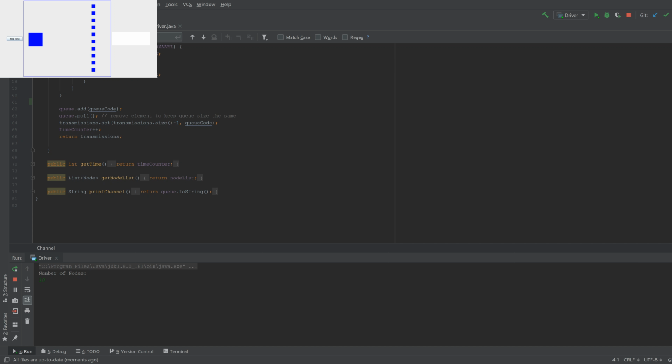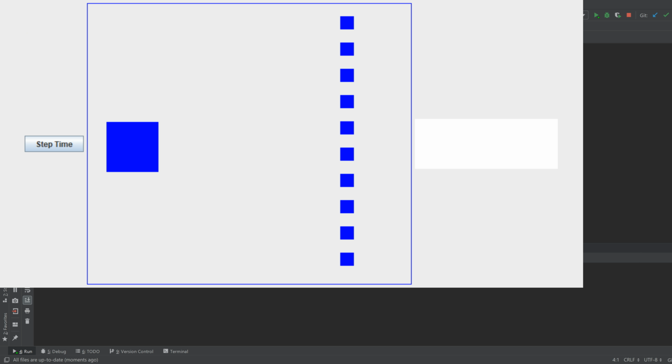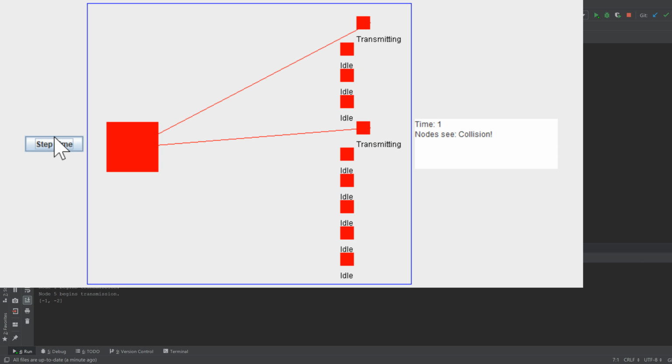As you can see, now there are 10 nodes. So now it is more likely that the nodes will collide with each other, because when the channel is clear, a lot more than just 2 nodes would want to send, so there's a higher chance of a collision. As you can see, straight off the bat there's a collision because the channel was empty, and they both went for it. So now we have to step the timer. One of those stopped, and now there's another collision.